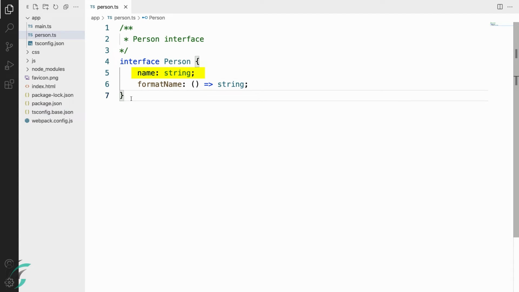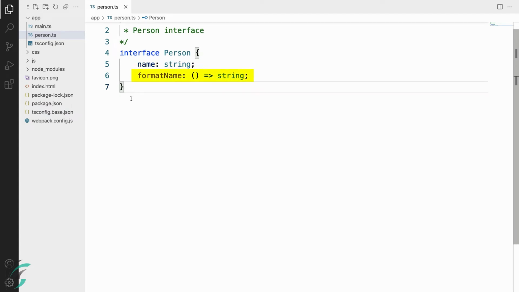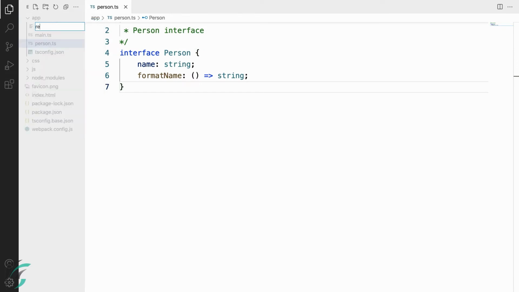Now the other thing in this interface is the function member format name. It takes no parameter and returns a string. This member is not optional, so the implementing object has to implement this function. Now I'll create another interface, a result interface. For that, I'll create a new file result.ts.